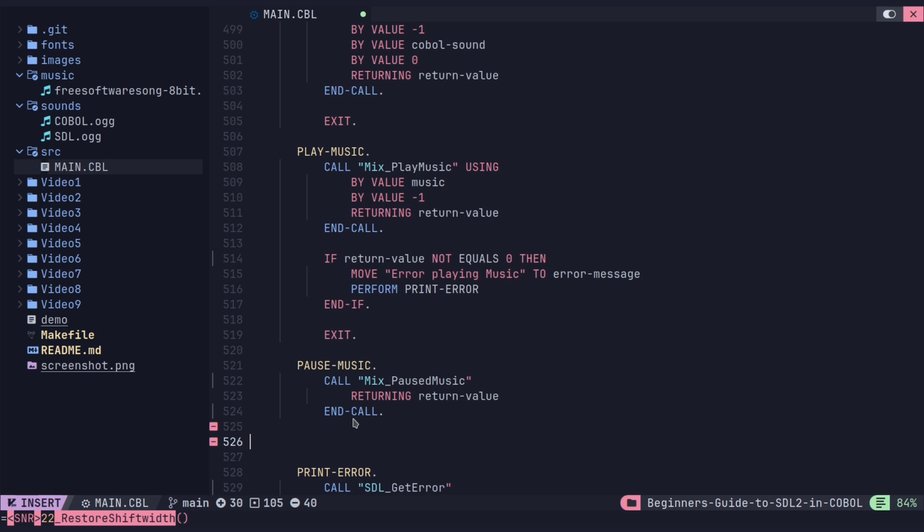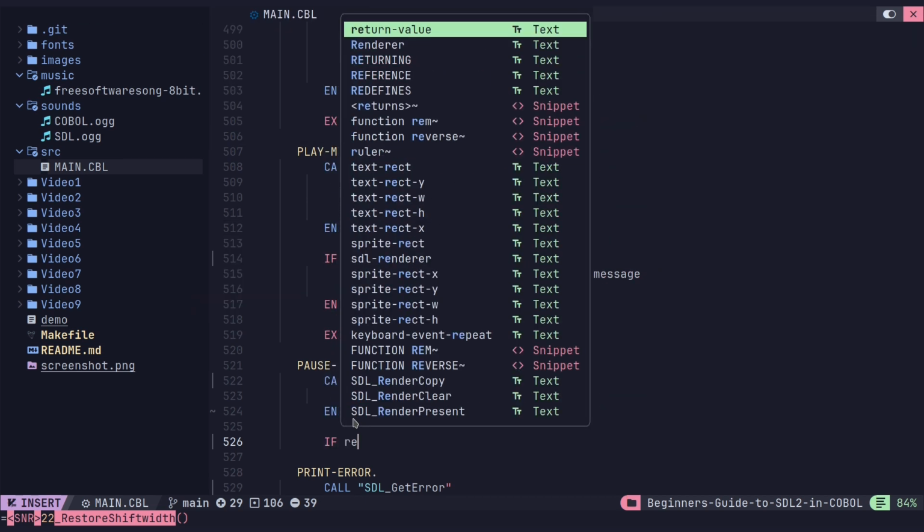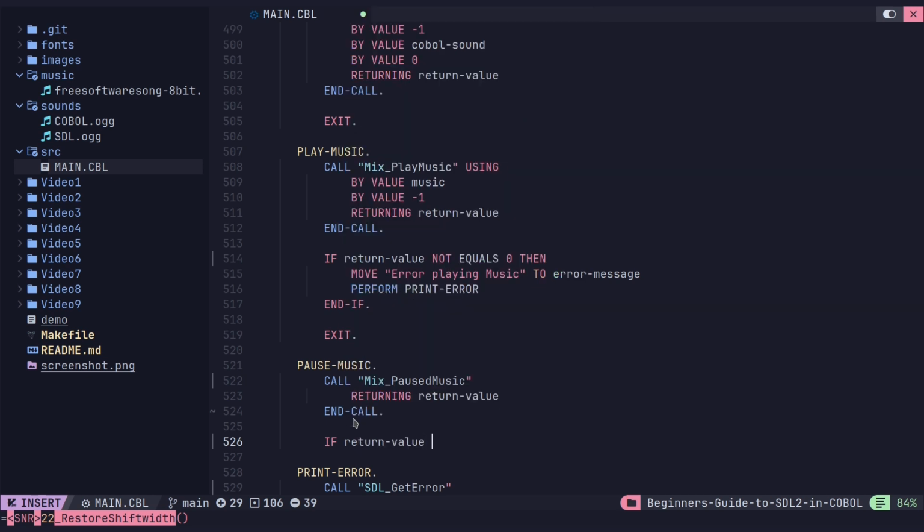And now we can use some logic on what we should do with that answer. So we can say if return value is 0, then... so if the return value is 0, that means the music is not paused, because it's going to be 1 if it's paused. So if it's not paused, it's playing right now, so we need to pause it.